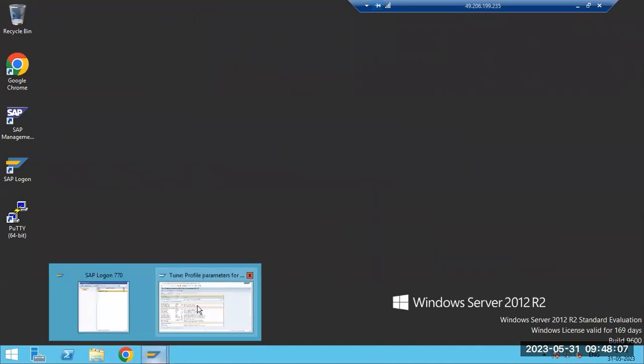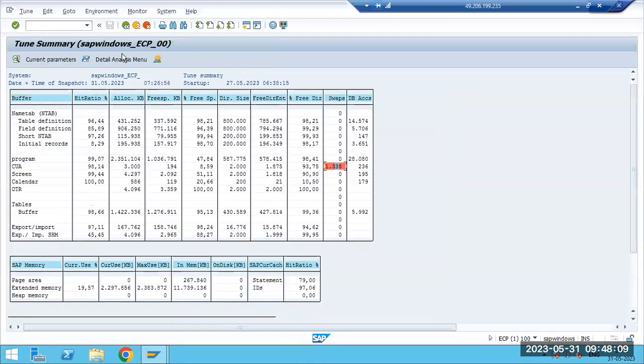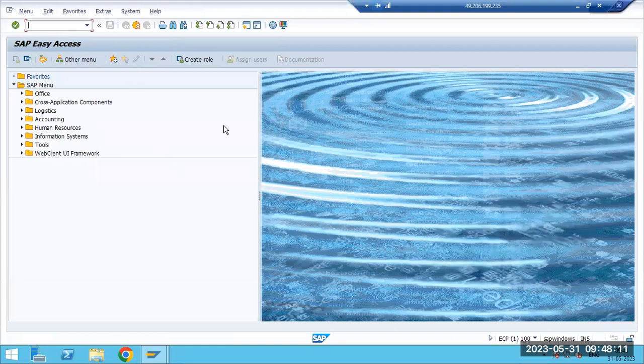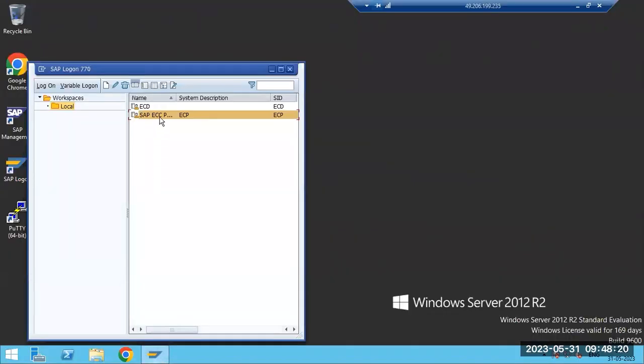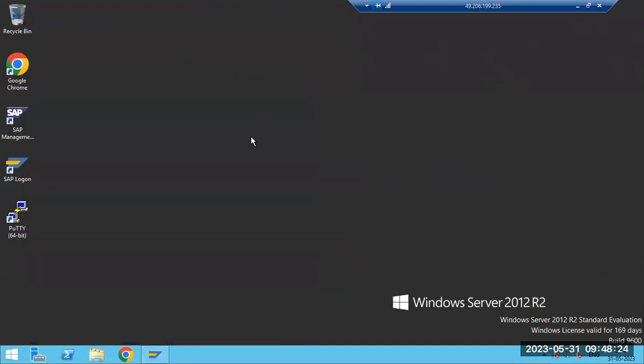This is what the SAP screen looks like. When you open the SAP application, this is the SAP home page. We are going to install one more SAP system for your batch, similar to production. This is the system we are going to install in this box.